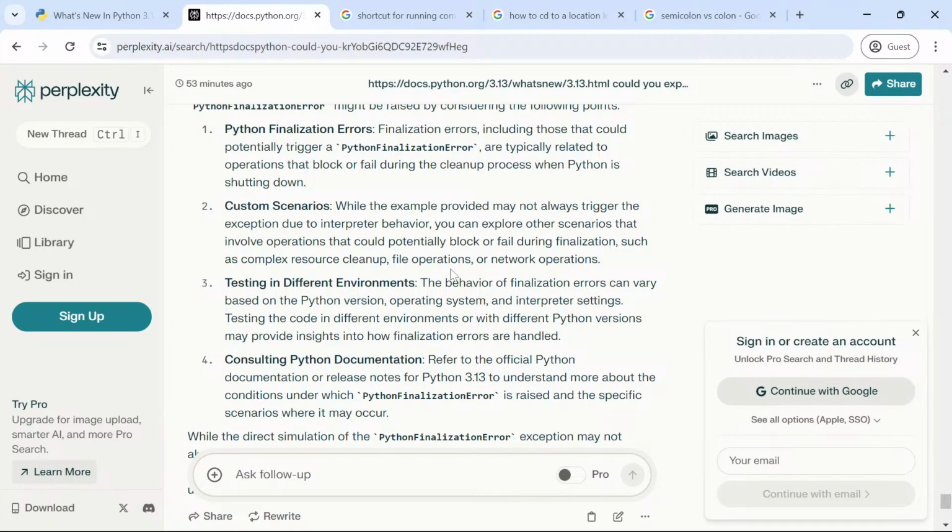PythonFinalizationErrors are typically related to operations that block or fail during the cleanup process when Python is shutting down. Custom scenarios: while the example provided may not always trigger the exception due to interpreter behavior, you can explore other scenarios that involve operations that could potentially block or fail during finalization, such as complex resource cleanup, file operations, or network operations.